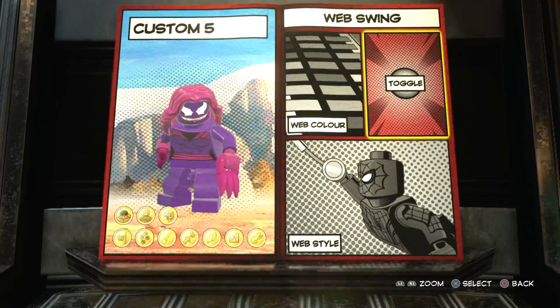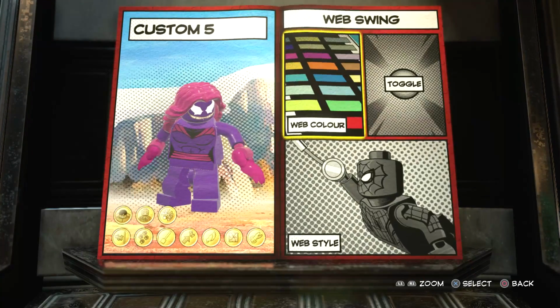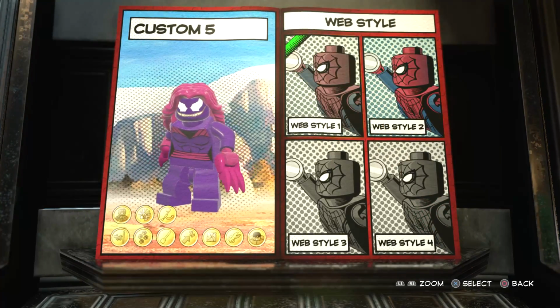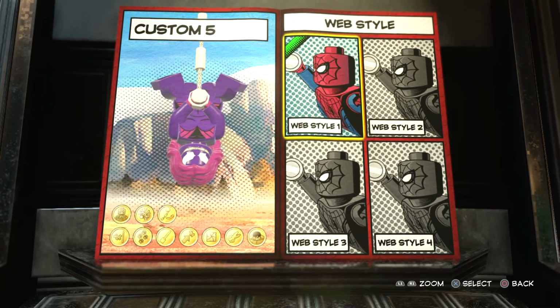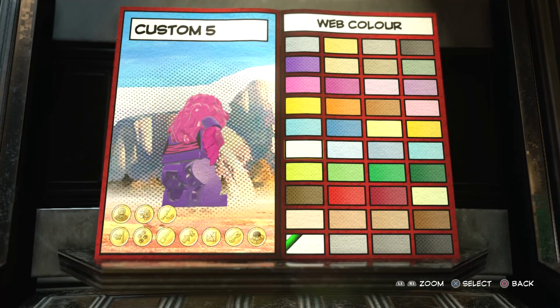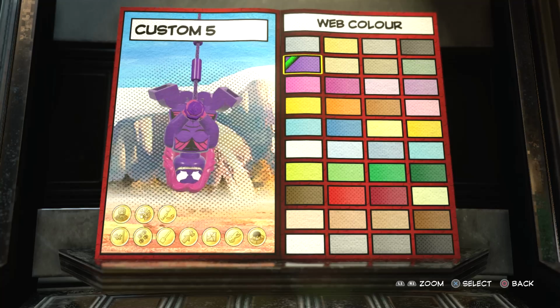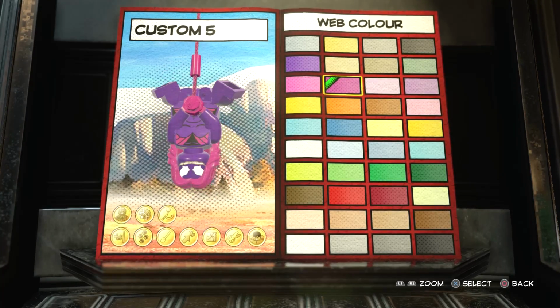Now move on to X. So double tap X. Obviously, we want to be able to web swing. We want to toggle that and have the first web swinging. There we go. Very nice. And then for web color, we want purple. Or it might be pink. I mean, this is the thing, alright?